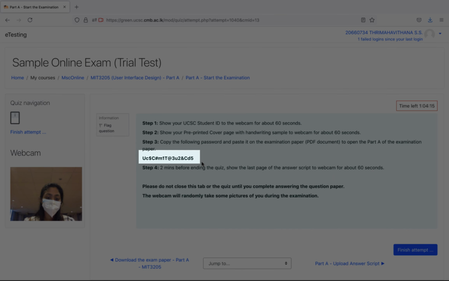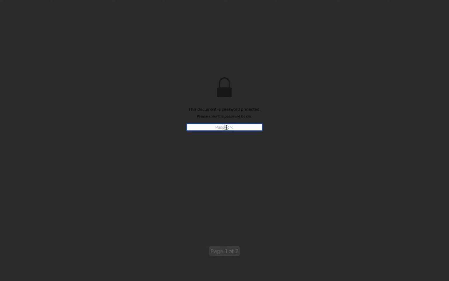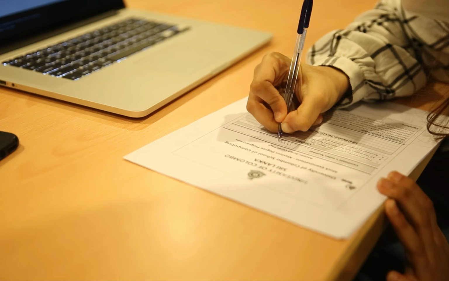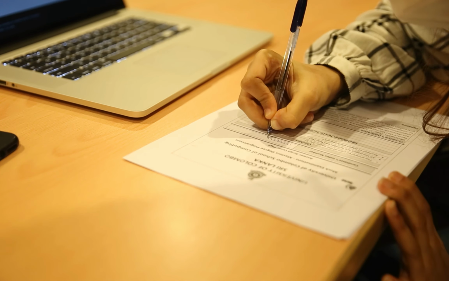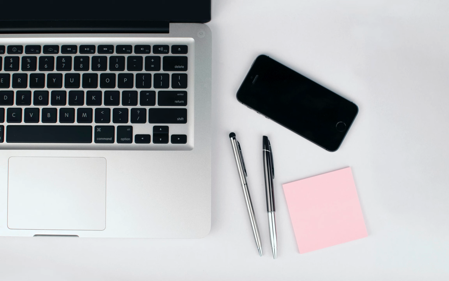You will see the password to the document inside the quiz. Copy and paste the password to the downloaded paper to open it. Thereafter, you can start answering the questions. Stop writing after 60 minutes and the invigilator will instruct you to keep your pens away. You should keep the pages in the correct order.